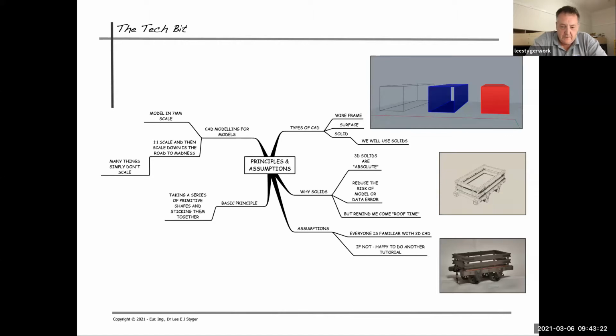So if I was to scale from 1-to-1 down to 7 mil, I'd still get an awful lot of rework necessary just to make the model. So others do different things, but I've found that modeling to the scale I'm working in is far more robust than anything else.